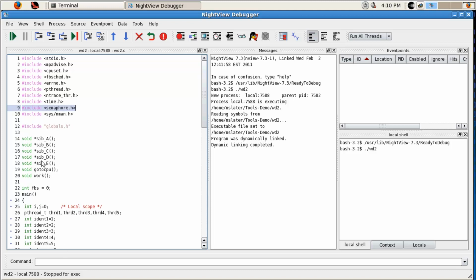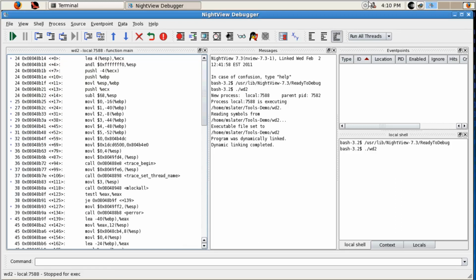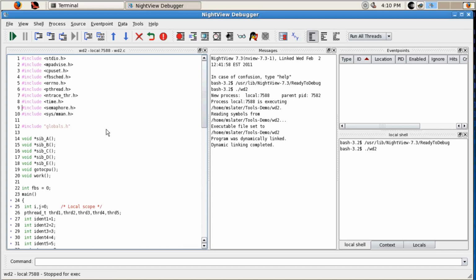We're looking at C source code at the moment, but with the click of a button I can look at a combination of source code and assembly language, or even just assembly language. We will stick with the source code.